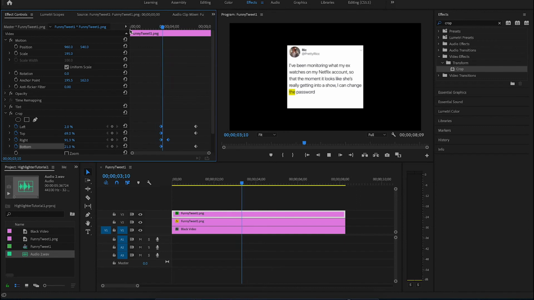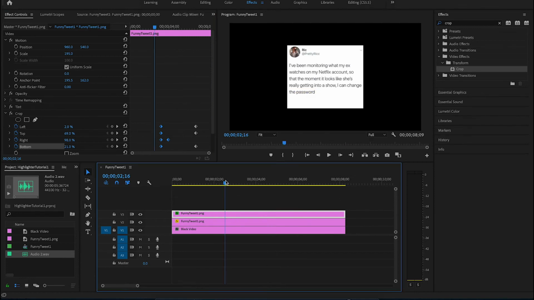That way as we animate the Ken Burns, it's as if you're reading it. You're really getting into a show. I can change the password. That way the highlighter animation comes in at the moment we're reading that piece of information. Okay, so now we want to accomplish the Ken Burns effect.